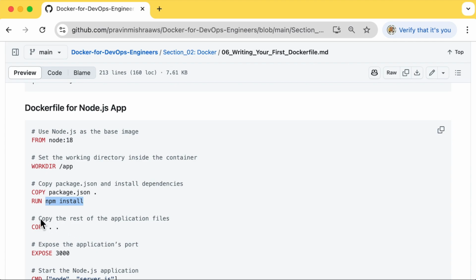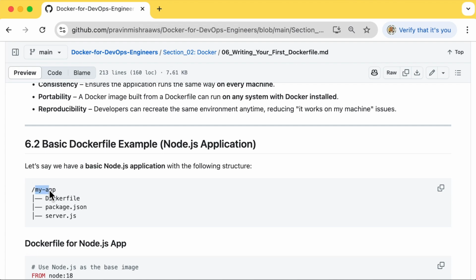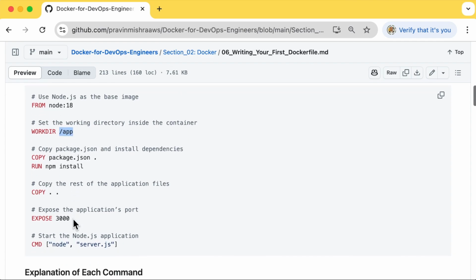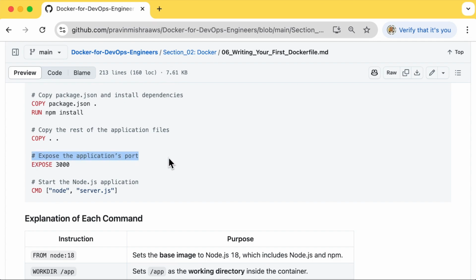After that we are copying the rest of the application. How do we copy? We already understood, using the COPY instruction. So you're saying copy everything from the current directory. What is the current directory here? The current directory is my app, because here we have the Dockerfile. So everything, all these files, is going to be copied into /app.